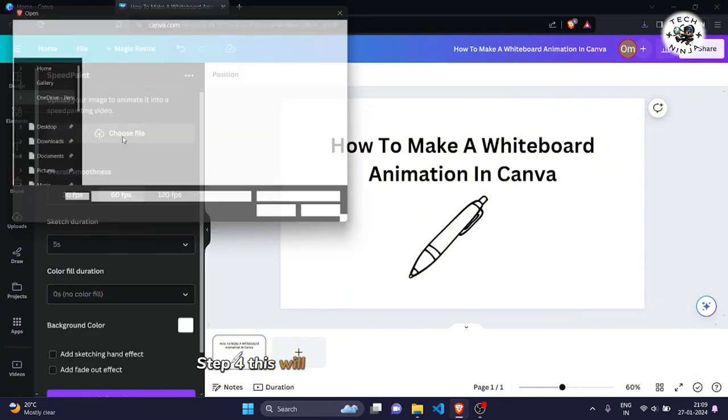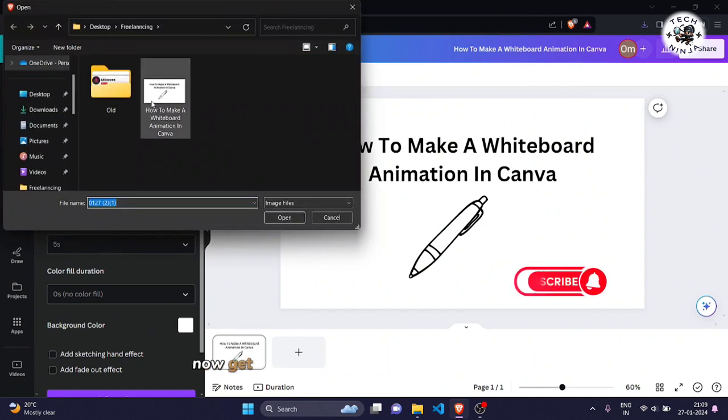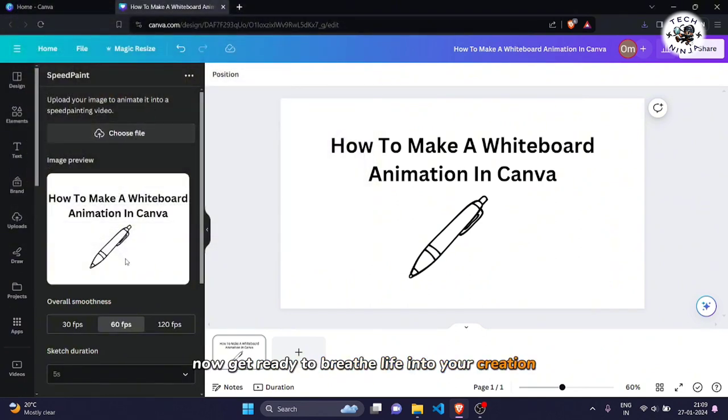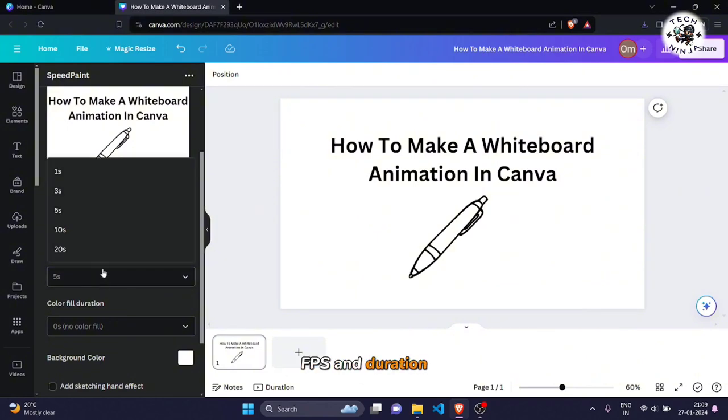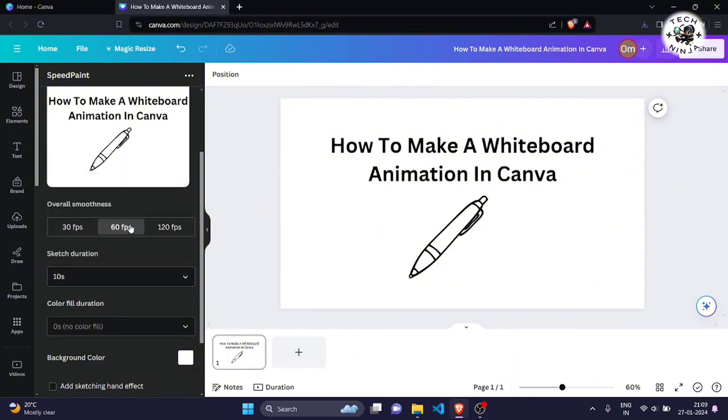Step 4. This will be the base for your animation. Now get ready to breathe life into your creation. Step 5. In Speed Paint, customize your animation. Adjust the frames per second, FPS, and duration to control the pace of your whiteboard animation.